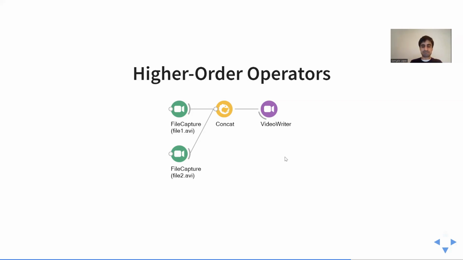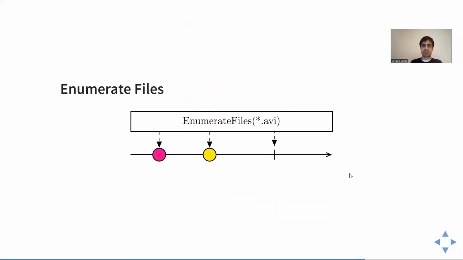Now the question becomes, in this way we need to know how many files we have. We literally, explicitly put in there the file capture, the path to the first video, then the second one, the path to the second video. So in that case, we need to know exactly how many files we have and where they are.